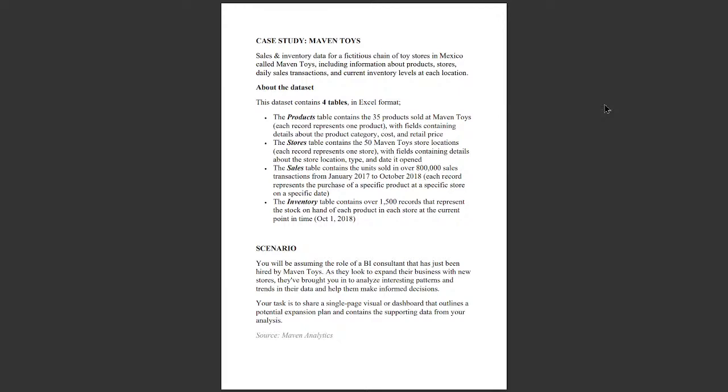Next, the stores table contains the 50 Maven Toys store locations. Each record represents one store, with fields, which still mean the same thing as columns, containing details about the store location, where the store is located, the type of the store, and the date it opened. So we should be expecting to see details about the type of the store. If it's an airport store, we're going to see that once we go through the data set.